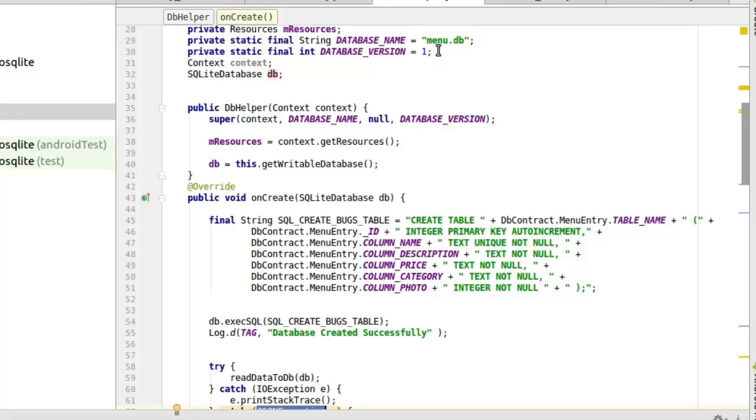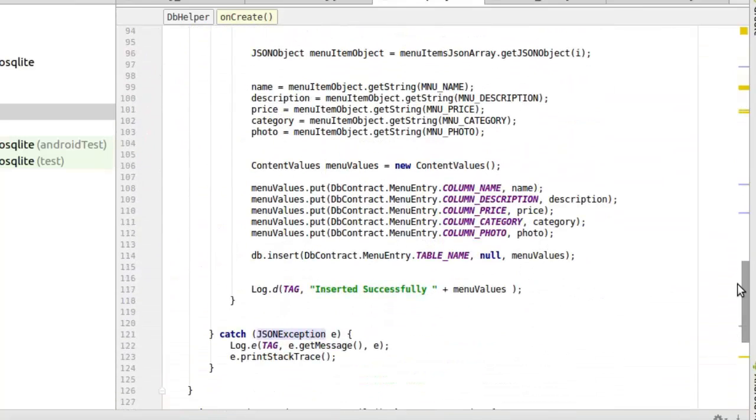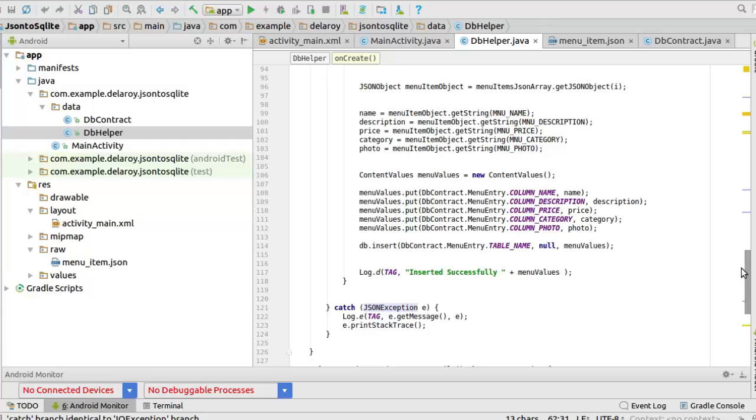So this is just how to do it. This is a simple way to create your contract and your DB helper to actually create your database. And now we're even reading from the JSON. That's the beauty of it. So it can even be an online JSON. We'll still talk about a lot of things when it comes to SQLite, or we'll talk about content provider, where we talk about the sync adapter, we can talk about widgets.